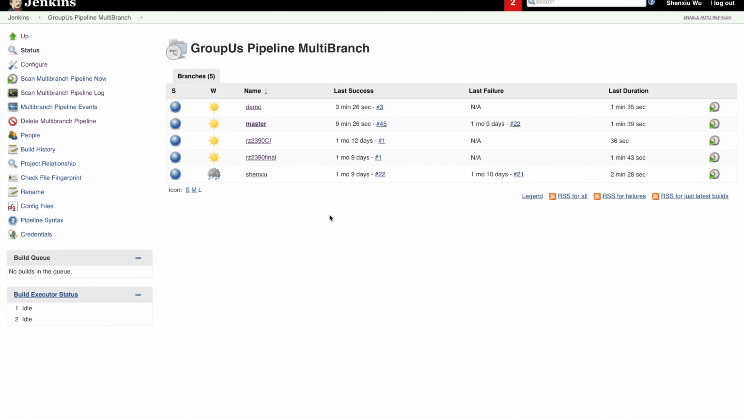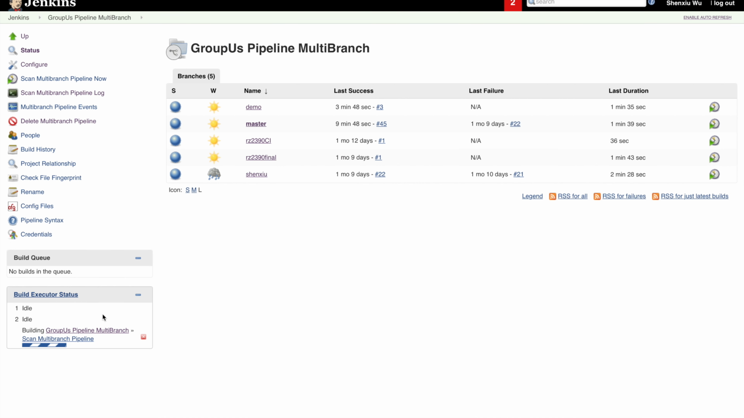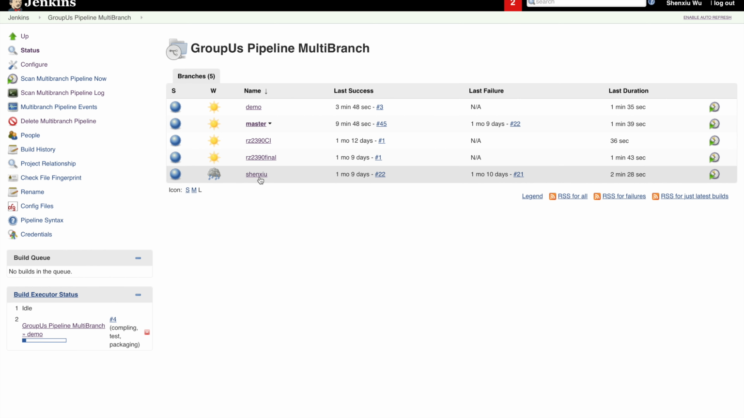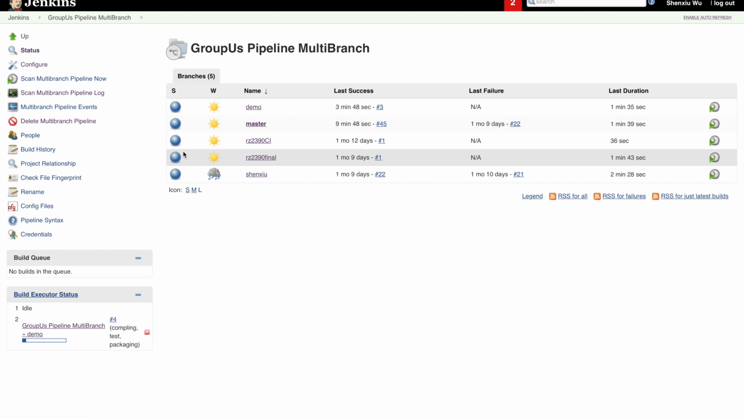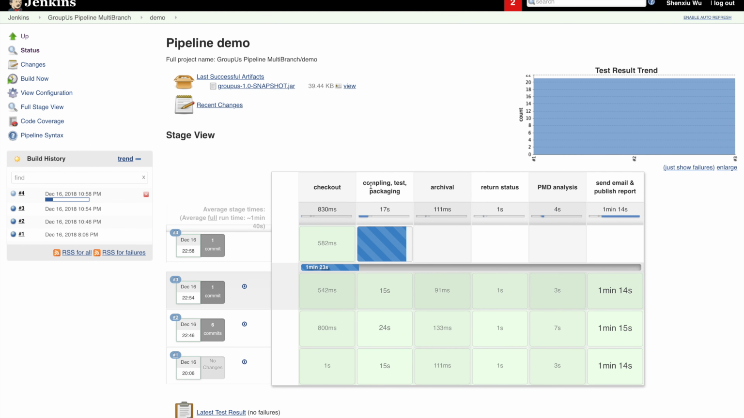The Jenkins will check the status of the branch every 1 minute, so we have to wait for a while. Okay, it comes. Firstly, the Jenkins will scan all branches. Here, we have 5 branches. When it finds there are some changes in the demo branch, it will build a new pipeline.